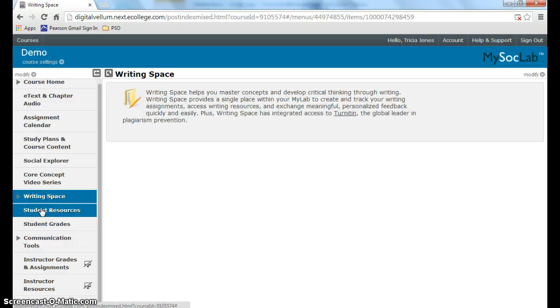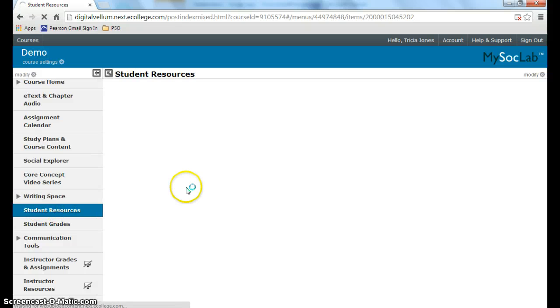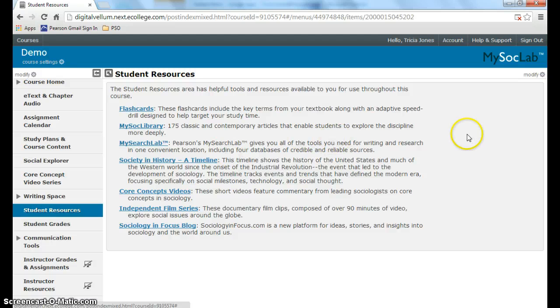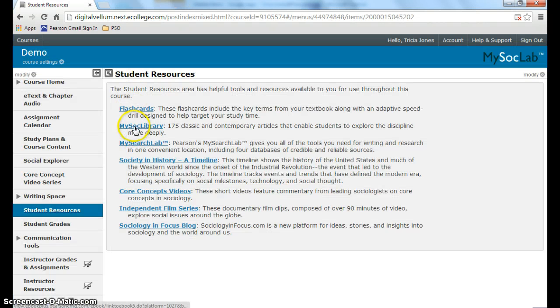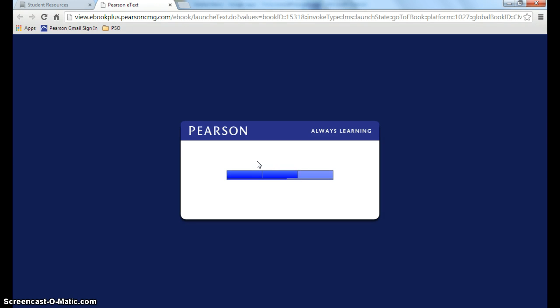Okay, the next tab is the Student Resources tab. And this is where the students can come for extra help. There are flashcards, MySocLab, which contains 200 classic and contemporary articles. The social library has classic and contemporary articles to help students learn more about the discipline. And there's also multiple choice questions after each reading. I'll click in and show you all the readings.